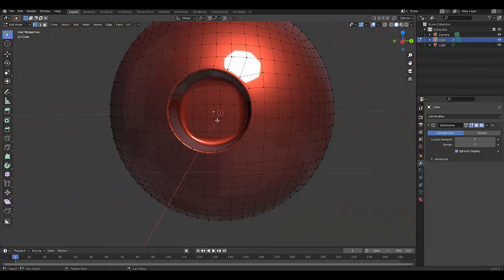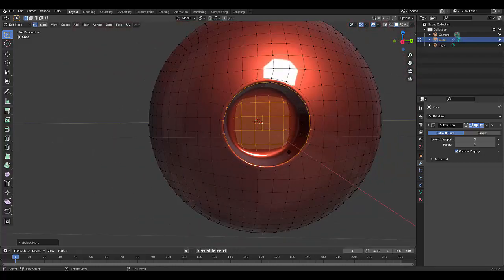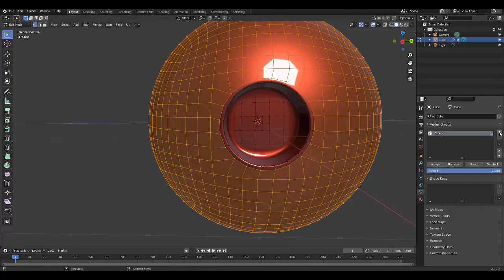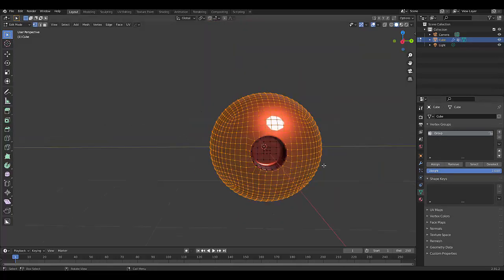And with that middlemost point selected, you want to press Control plus and plus this until you get to this rim over here, and then press Control I to invert, and go to your object data properties, create a vertex group, and click Assign. This one's called Group, remember that.